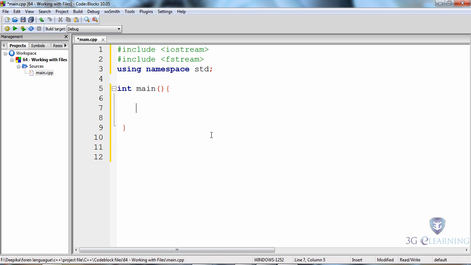In C++, the very first thing you need to do is build an object. C++ can't work directly with the file, it needs to go through the object. So to create a file object, you need to write ofstream, then you need to give it a name. So we can call it file A.